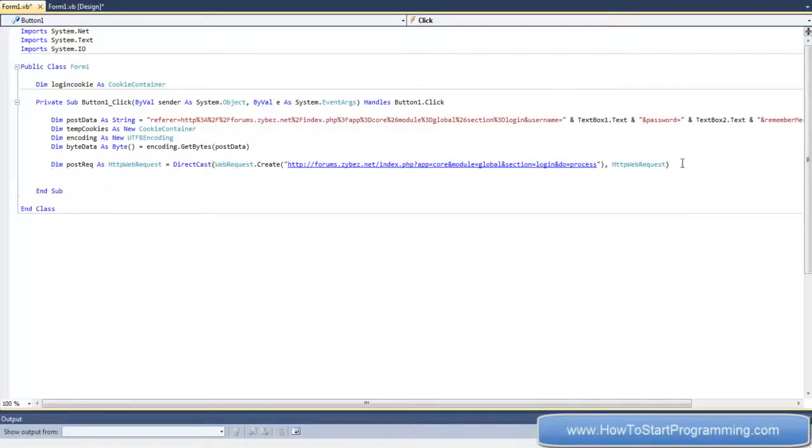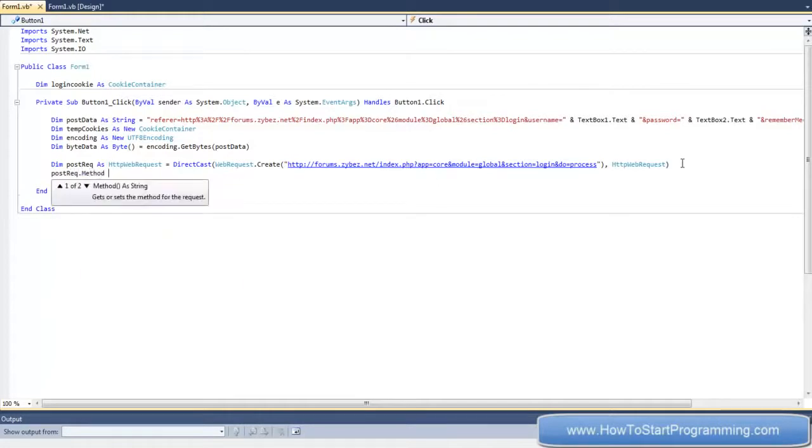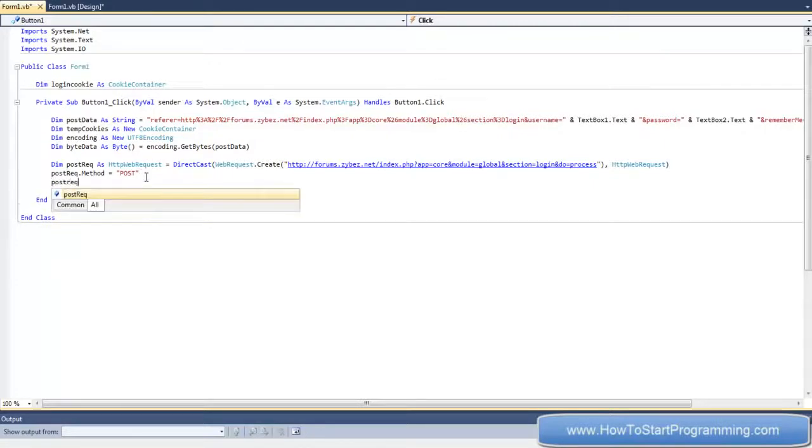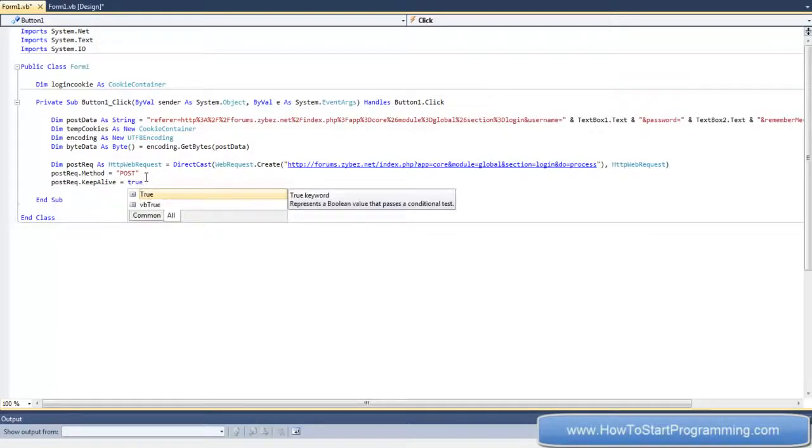Okay, so now that we have postRec as a HTTP web request, we're going to set postRec.method to post, and that's pretty self-explanatory. We're setting the method of the HTTP web request to post because we're posting data, and then after that we're going to say postRec.keepAlive equals true, and keep alive just makes sure that the connection doesn't time out. It just makes sure that if there wasn't a response for 60 seconds it wouldn't time out, because you might have slow internet or something.